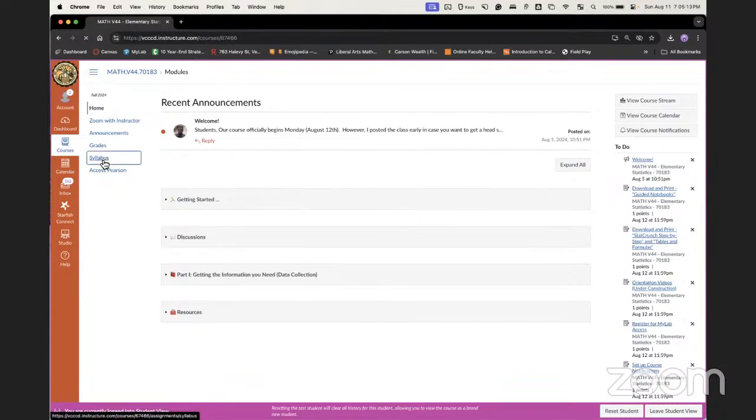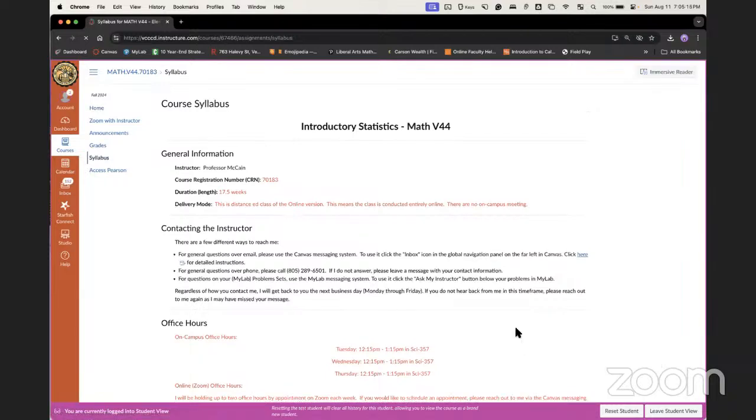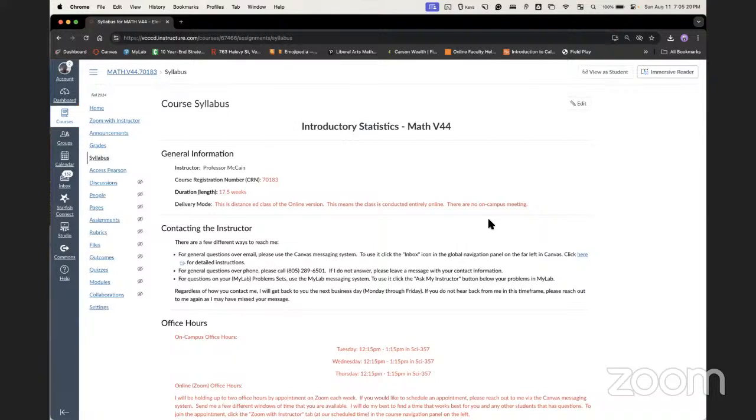Okay, so to jump into our syllabus, we're going to go over to the course navigation panel and click syllabus. And I'm going to switch to teacher view. I know you guys have read through this, but I'm going to point out the important things and talk about them a little bit, okay?